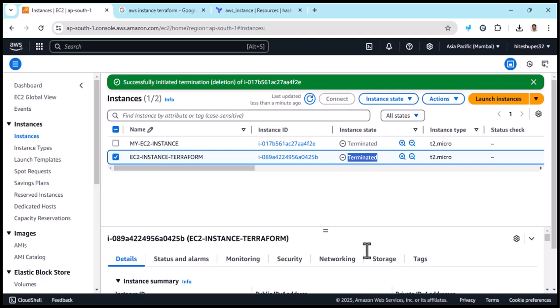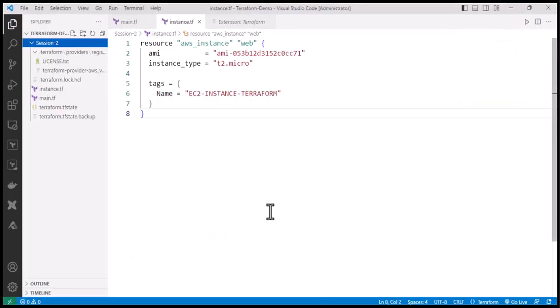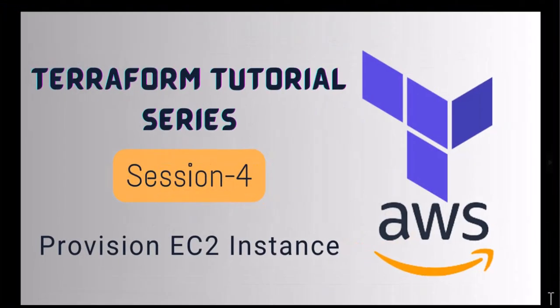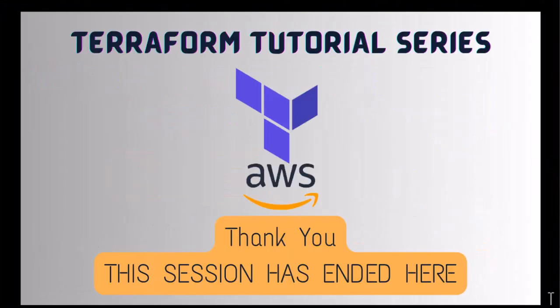So this is the actual use case that we have seen in this session, how we can actually provision a resource using Terraform. That's why Terraform is called a system provisioning tool, which is going to provision the resources in your provided AWS provider configuration. So that is all for this session.